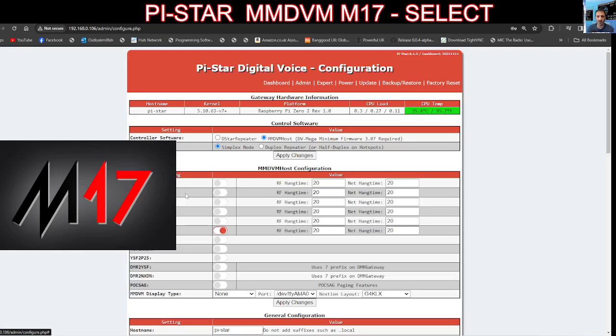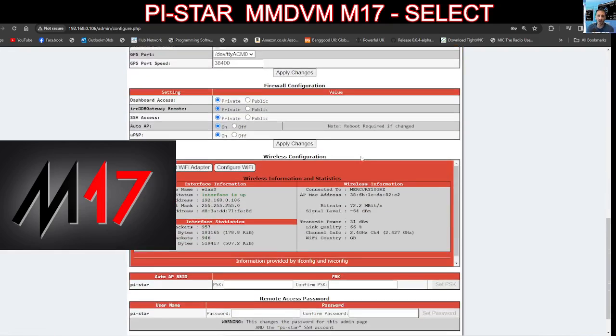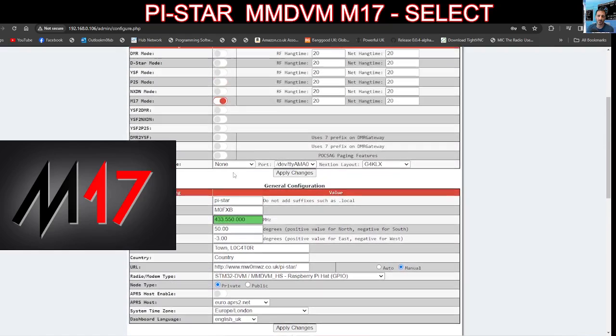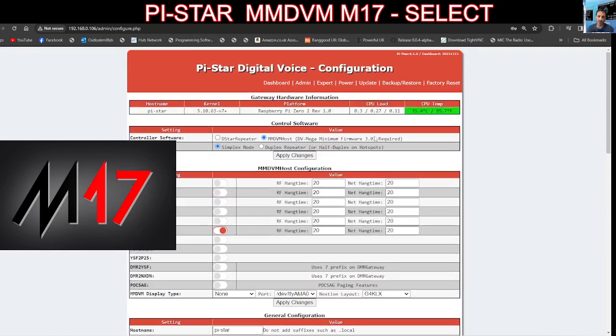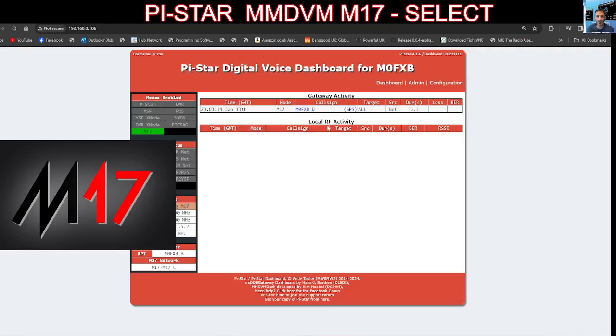M17 there. We've still got DMR, D-Star, Fusion. We've still got everything there. Okay. And if we're running 1.6 on our MMDVM hat, it'll be transmitting a proper M17 signal that can be decoded.